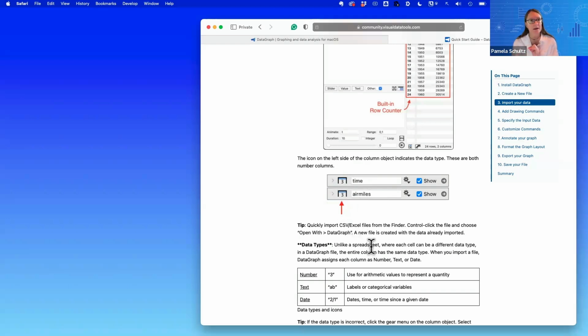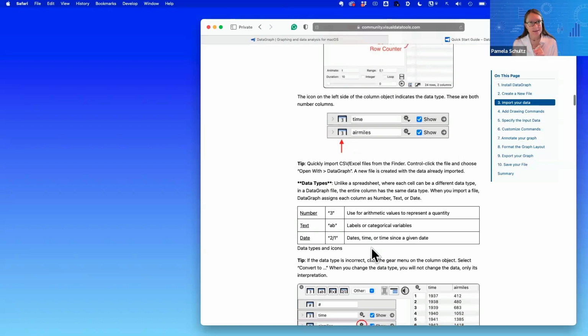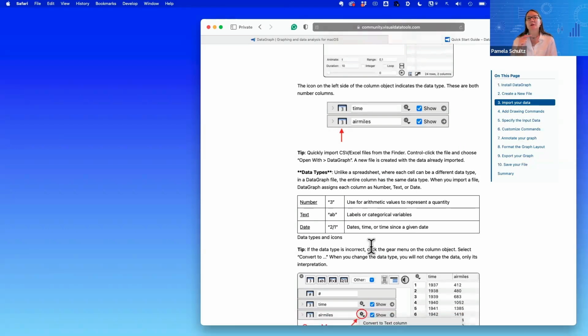If you find data was imported and it's not the right data type, that's something you can change. Data types are really the interpretation of the information. Changing the data type doesn't change the data in any way.